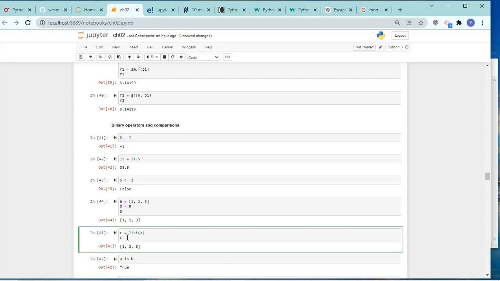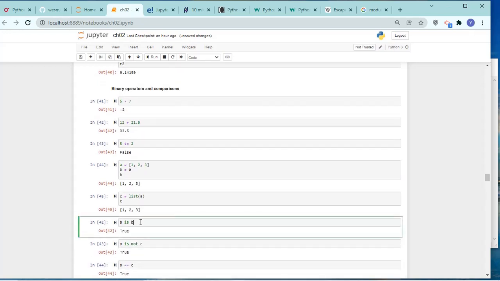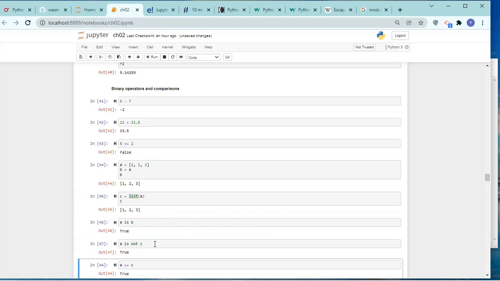So when you look at C, although the value is the same, let's see here: is A is B? That's True, because A and B are referring to the same object in Python, which is the list 1 to 3. But C is a new list, so it refers to the new list. So A is not C, although the values are the same. That's the difference. The is operator evaluates whether they are referring to the same object.